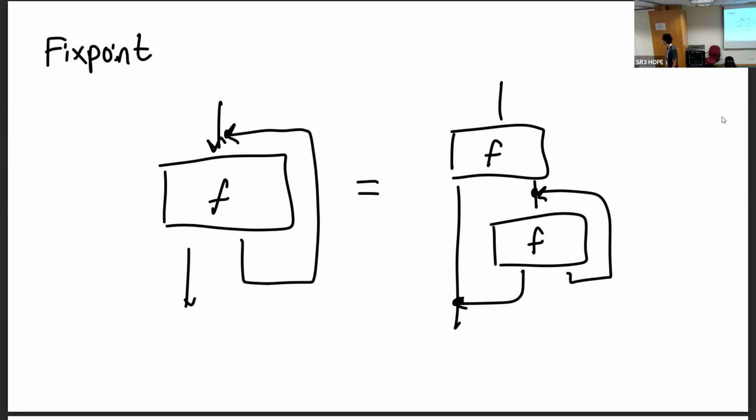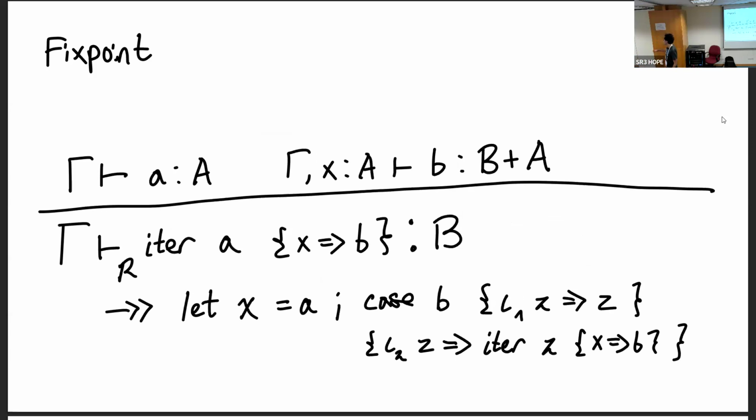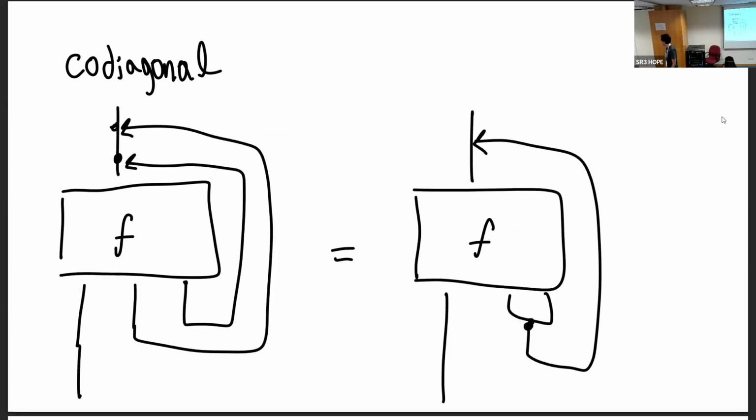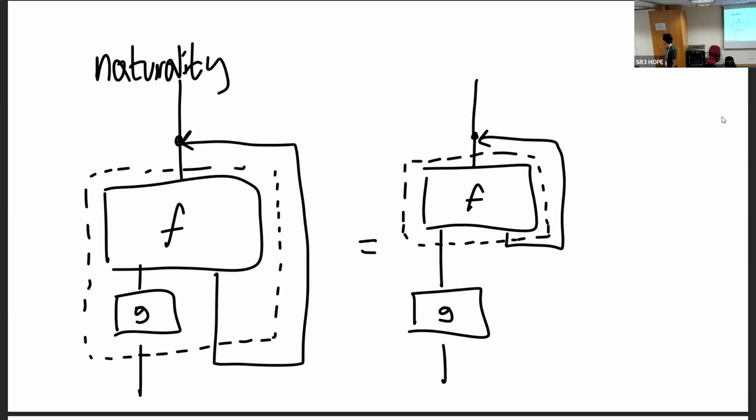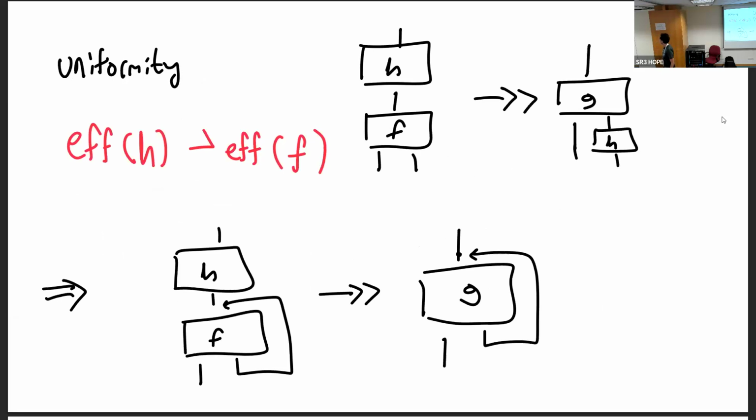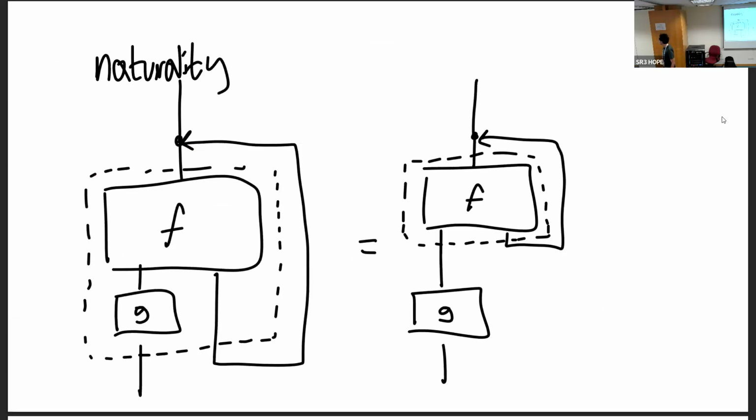And if we take this fixed point rule, we can translate it almost directly into a typing rule. So all this says is that we can just unfold the first iteration on the front of an iter. And in particular, the other axioms, such as codiagonal, which looks like that, and naturality, which just says that anything immediately before a break, we could just pull after that break. Codiagonal and naturality are both satisfied.